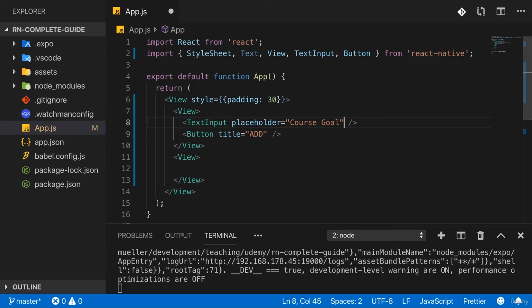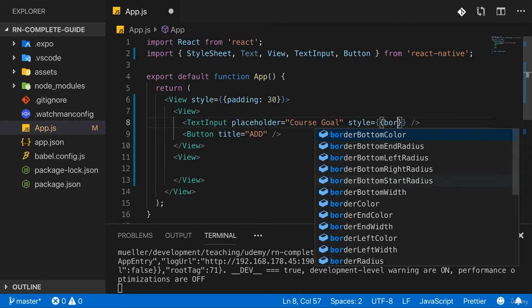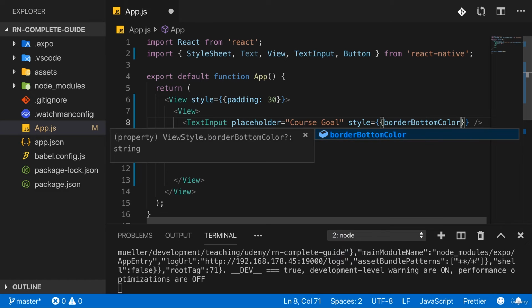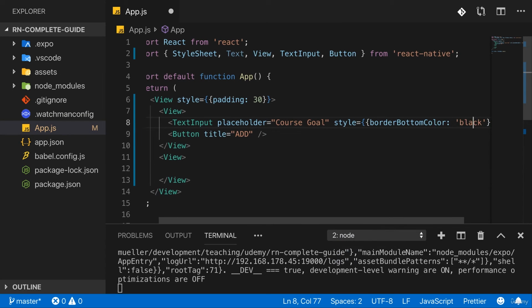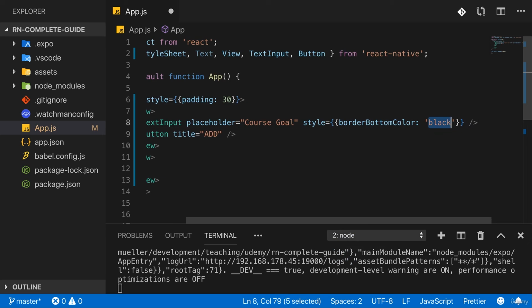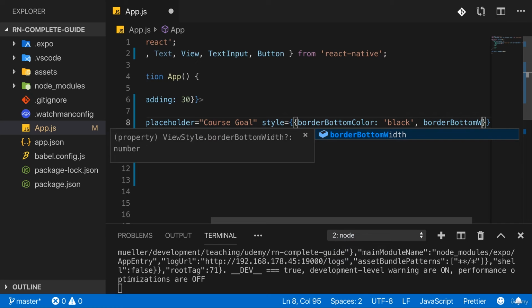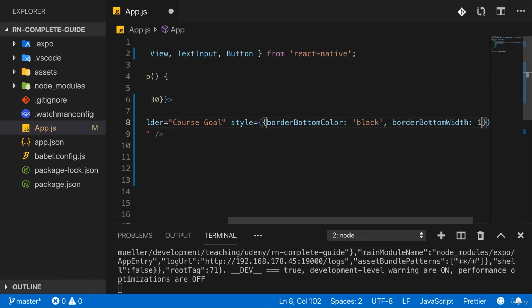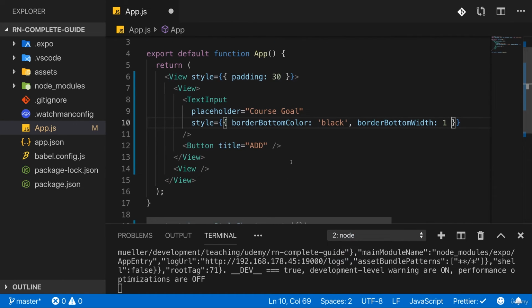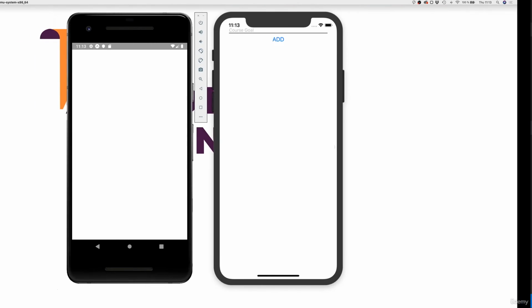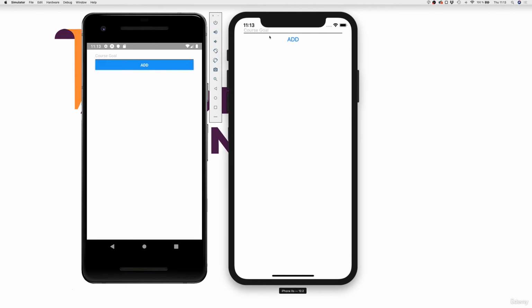Now still, it could be a bit clearer that there is a text input. And therefore here I'll also add a style, another inline style. And here I'll set a border bottom color of black. Black now is a string. Such color shortcuts are supported in React Native, and a comprehensive list of all available colors is attached to this lecture here. And I can also set a border bottom width of, let's say, 1. And what this does is it should set a bottom border on this input, so that now if we go back, we have that underlining here.